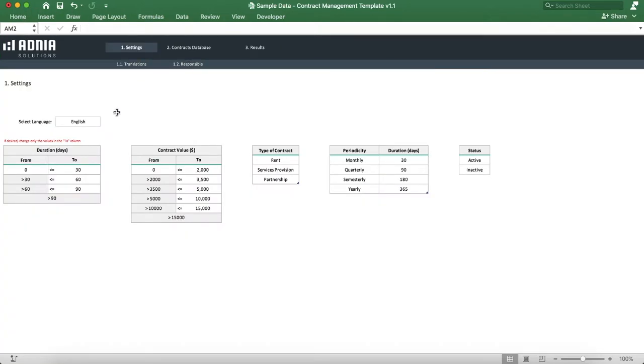Great. This allows you to select your language and set up data rules, such as the duration categories, the contract value categories, the contract type, the periodicity, and the status.